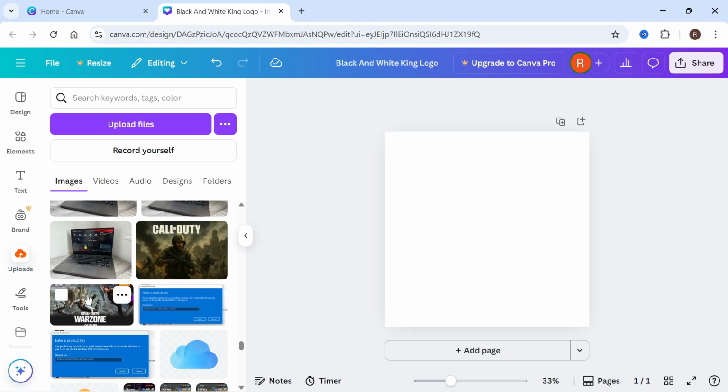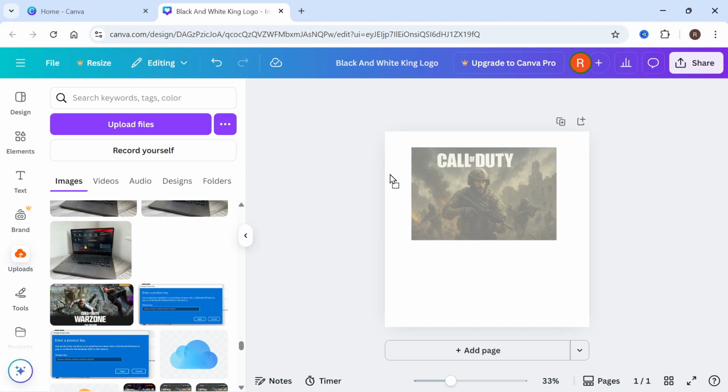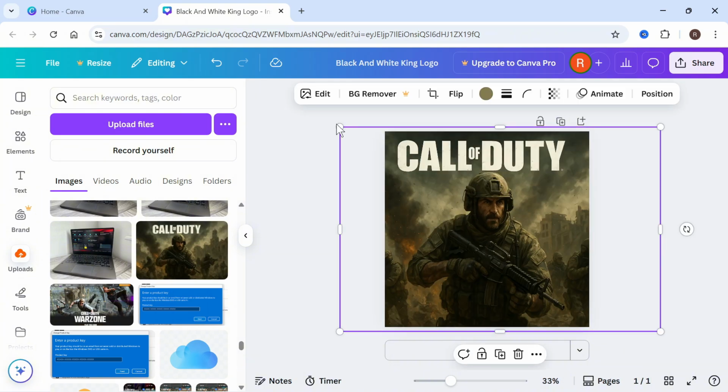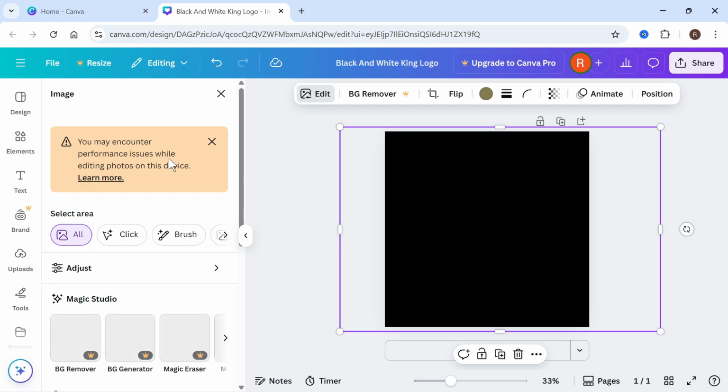Now, once you have your image, mine's this one here, you can simply drag it over to your project like so. So in order to go and make this black and white, we can click on the image and then press Edit. And there's basically two ways to do this.